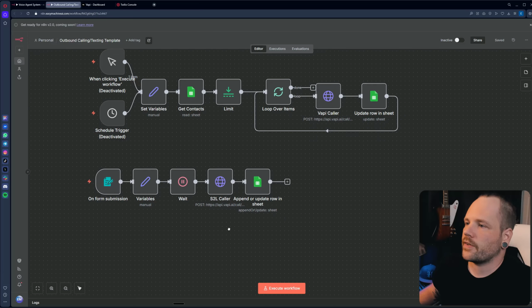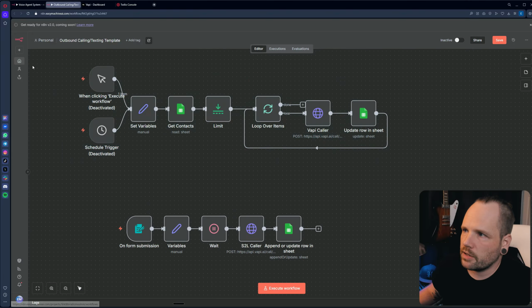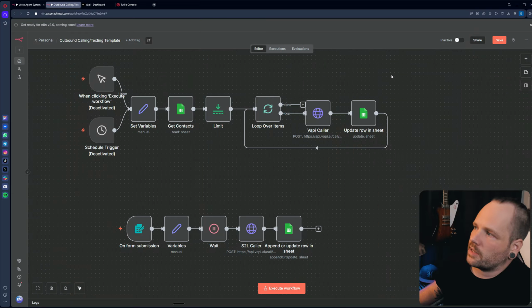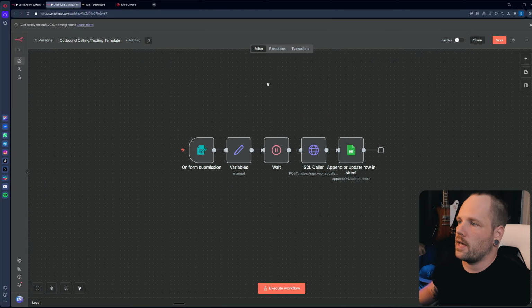So there we go. I've got this pre-built. I wanted to show both instances where outbound callers are most practical. One is calling a lead list, right? Just reactivation. And we loop over a bunch of different numbers and call them like that. The second, which is what we're going to go over today, is on a form trigger.